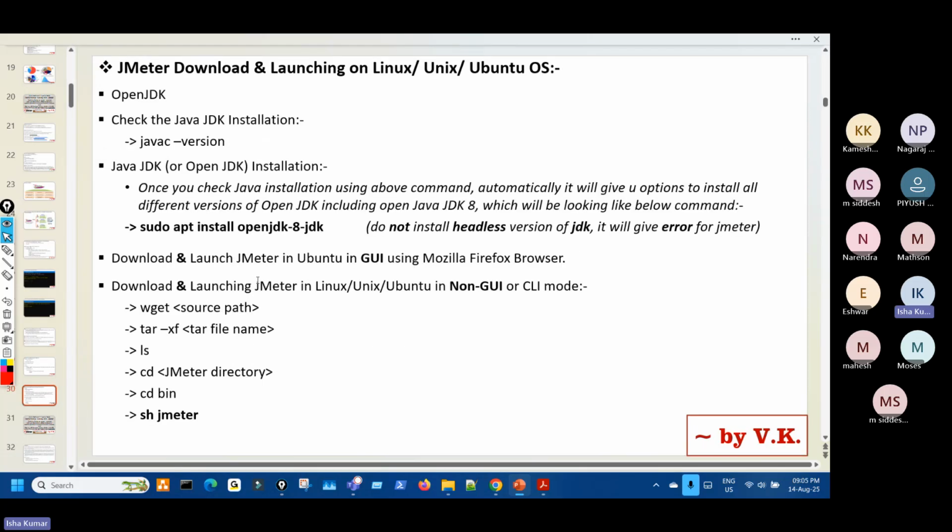After that, you download JMeter. For downloading JMeter, again there are two ways, and you can use whichever you prefer. You can open the Mozilla Firefox browser, which is the default browser of JMeter.